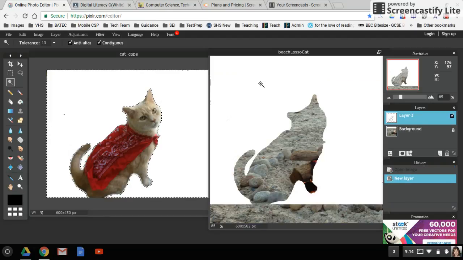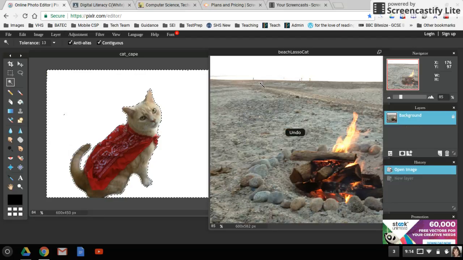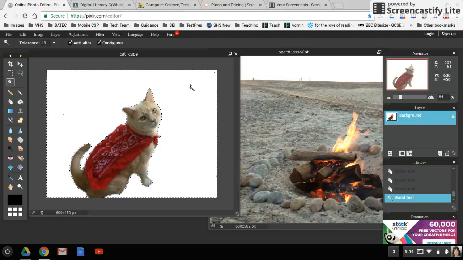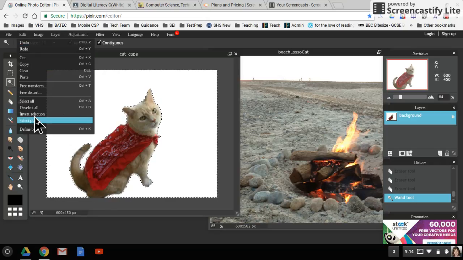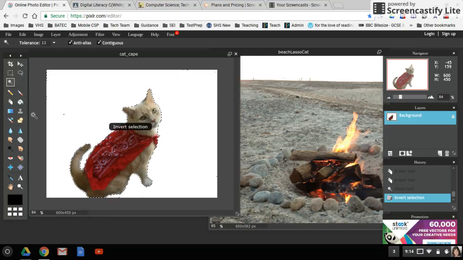And that's not at all what I want. So I'm going to hit Control Z to undo that. And when I'm over here, I'm going to do something called Edit, Invert Selection. So it's going to take the opposite. For me, that was a lot quicker than trying to select the cat.